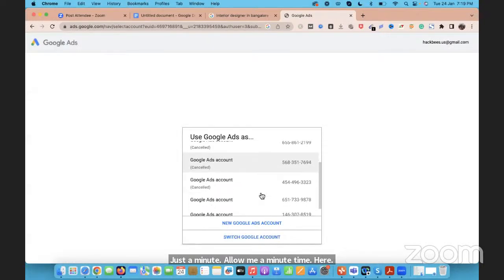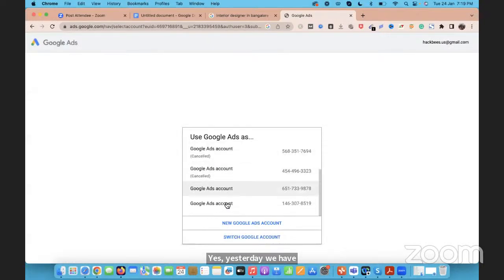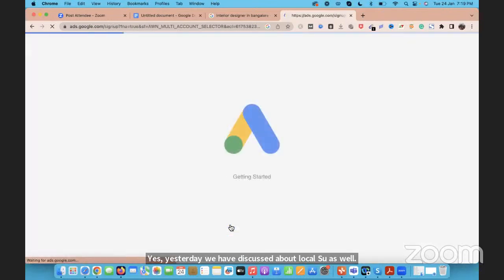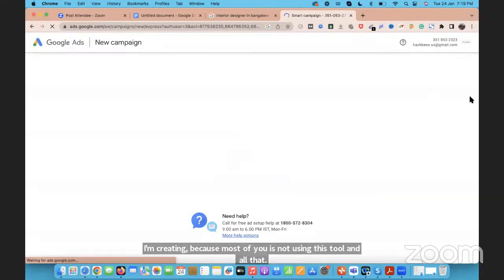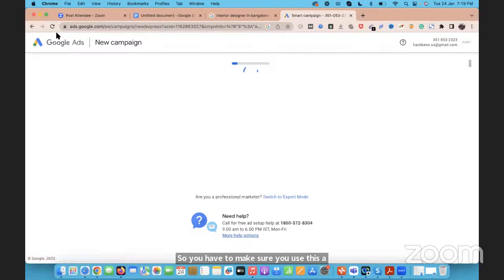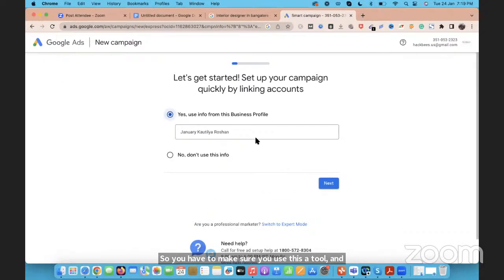Yes, yesterday we discussed local SEO as well. Again, why I'm creating a new account is because most of you are not using this tool, so you have to make sure you use it. Whenever you first click on Google Ads, you will get a screen like this. Everyone, please look at the screen very carefully. Here you don't have to give any details, guys. We will not give any details here.